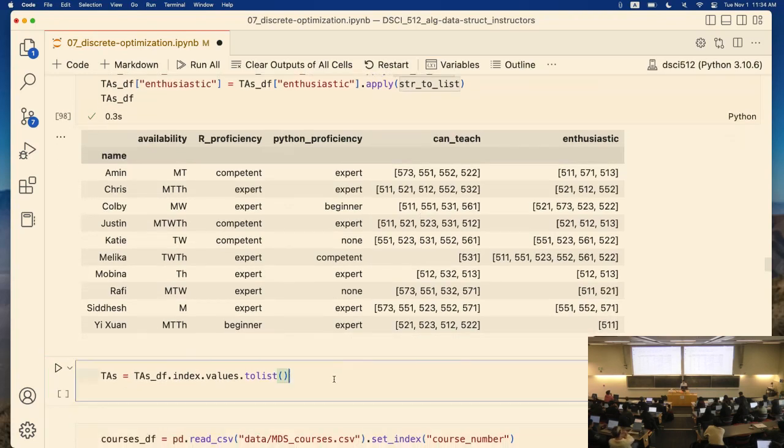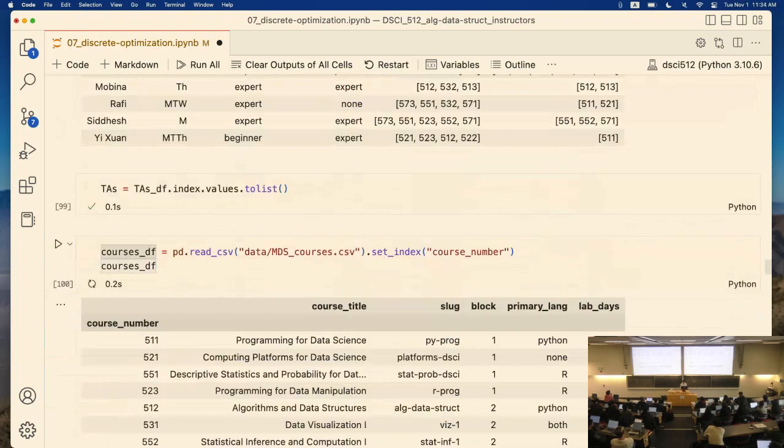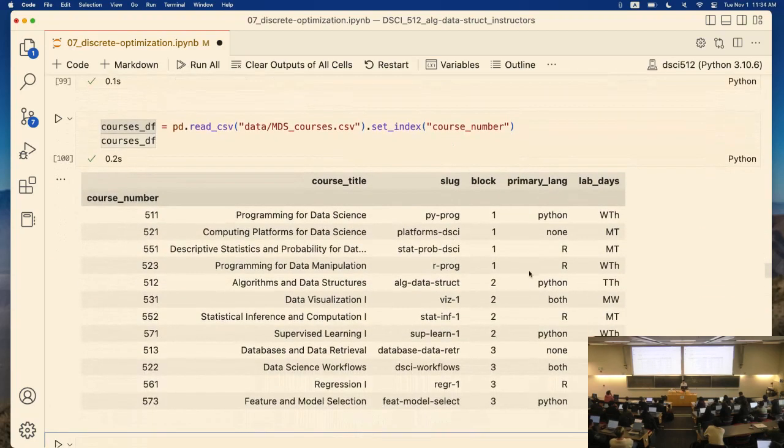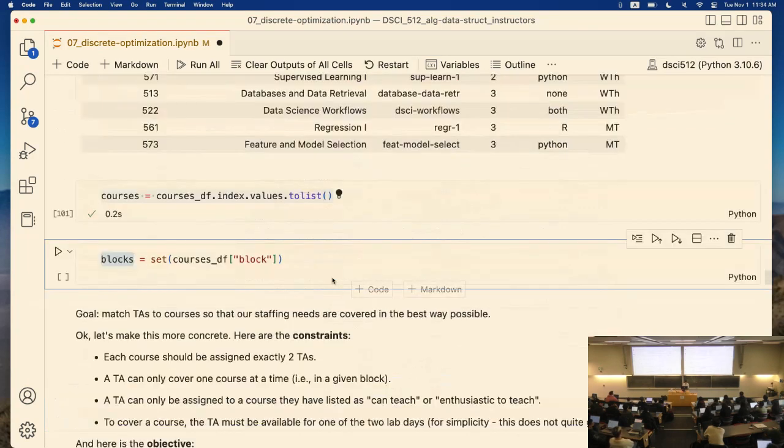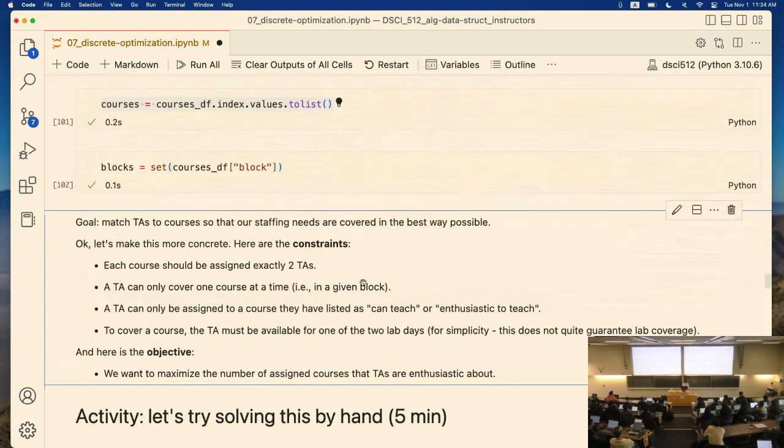And we also have a number of courses. So these are the courses, and then the blocks in which these courses are taught, the primary languages, and the lab days for those courses. All right, let me just run these.